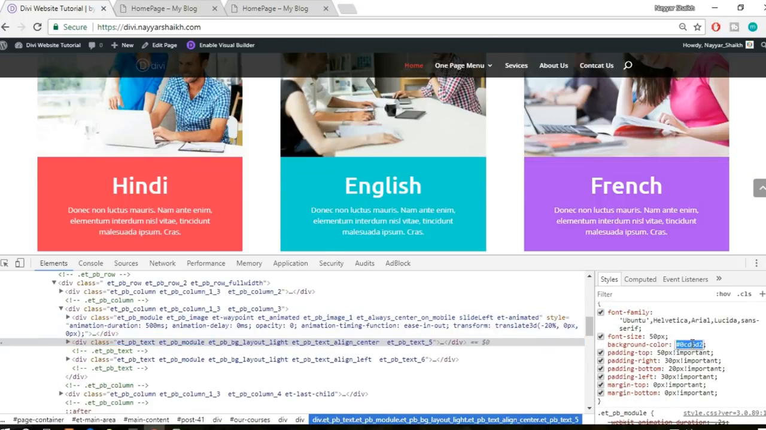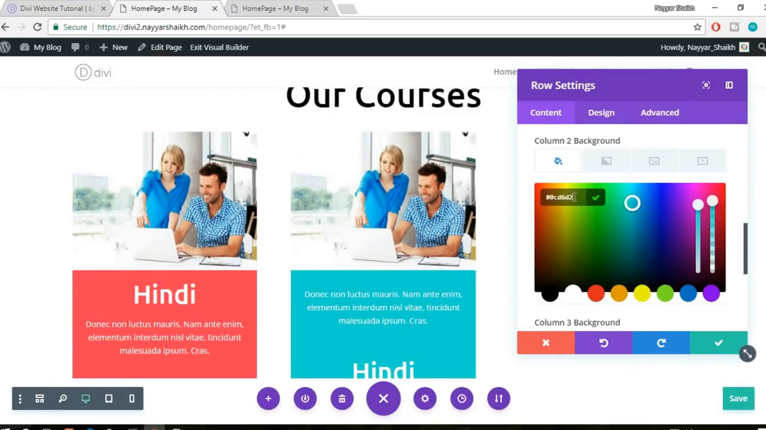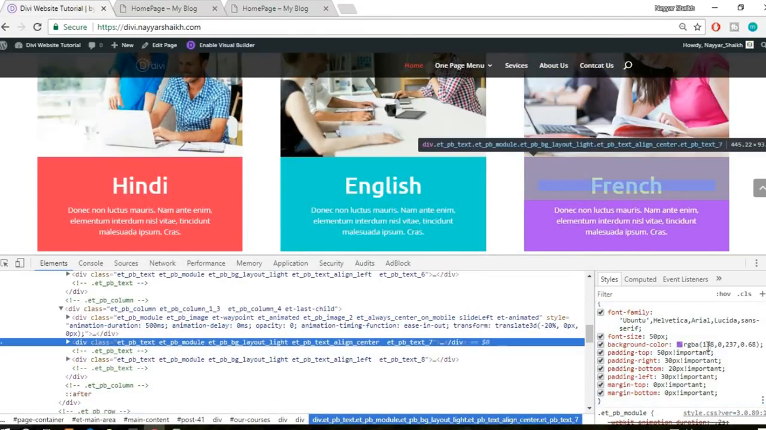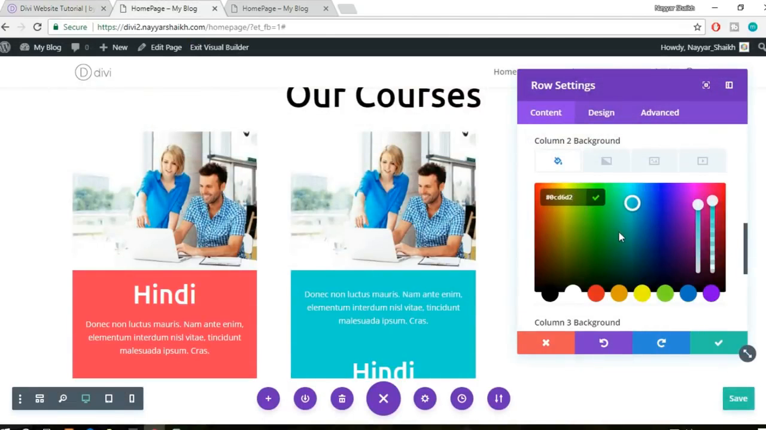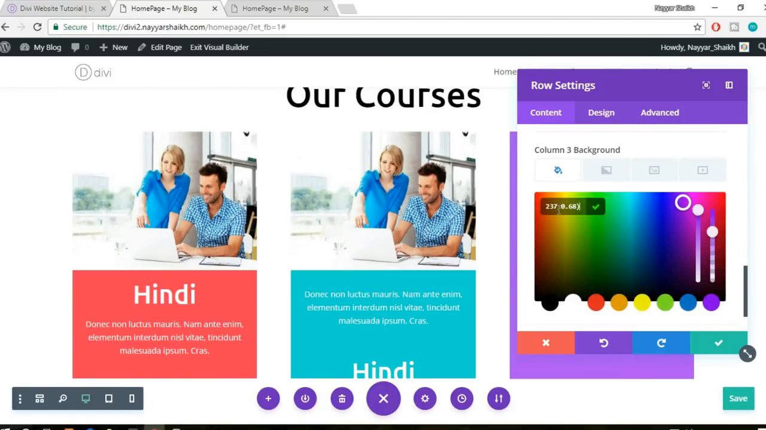So this is the color. Copy this, paste it over here. Okay, so this is looking much better. Now let's select this color, inspect, and this is this one. Copy this and let's see this. Okay, column 3 background, paste it over here.